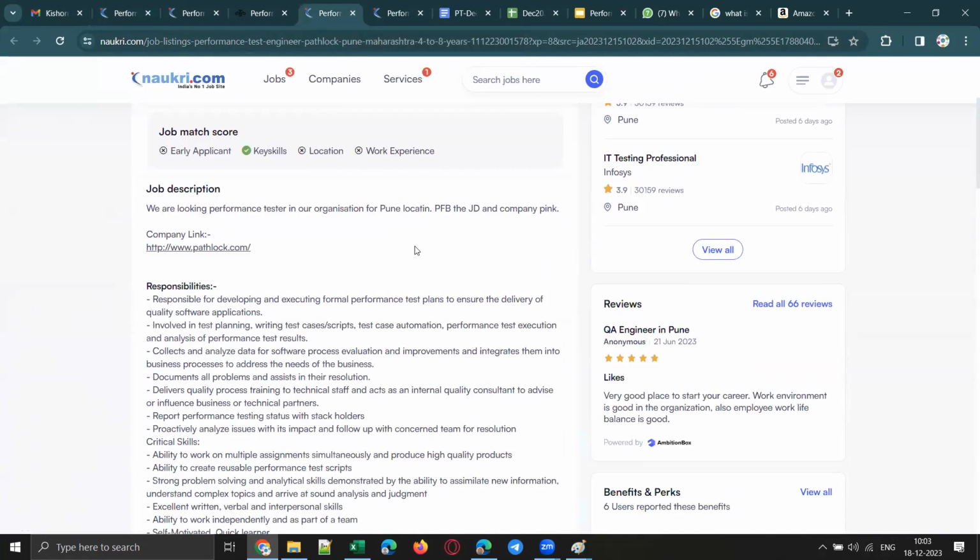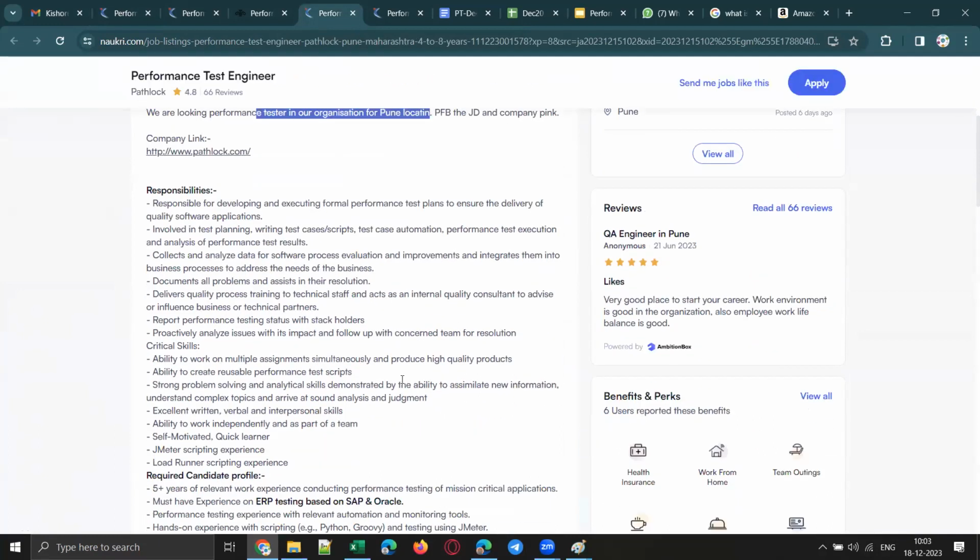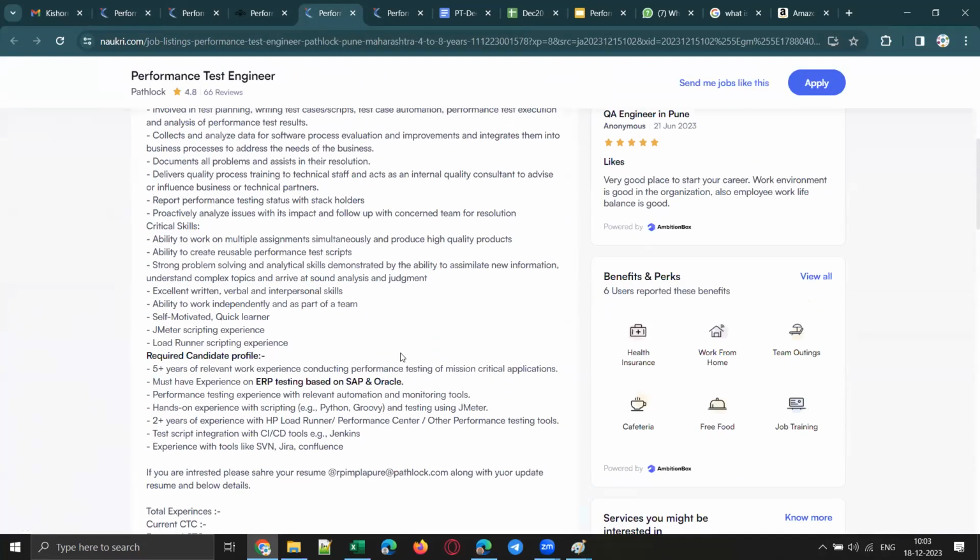Pathlock. What are they looking for? We are looking for a performance tester in our organization. And what are the tools that they are looking for? They are looking for mostly JMeter. I see JMeter here. And apart from this, yes, 2+ years of experience in HP LoadRunner, right?